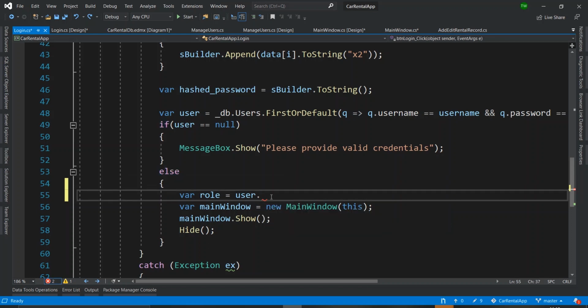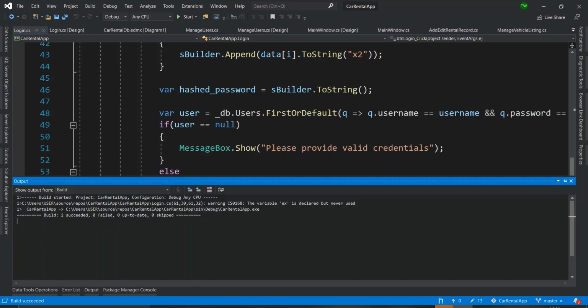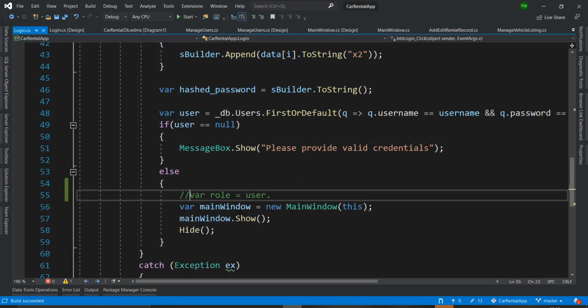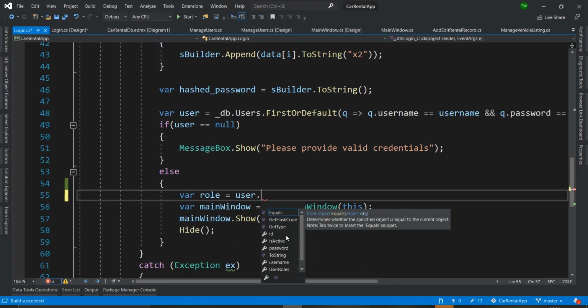So I'm going to comment out this line, press Control Shift B, and allow the project to rebuild. All right, our build is completed. Let me uncomment this line and press Control and space after the full stop to see. And there we go. We're seeing ID, is active, password, username, and then user role. So that is our relationship. Remember I said that once a foreign key for a table is in another table, we can automatically access the list. For car rental, a rental record is associated with one car, but a car is associated with many records.